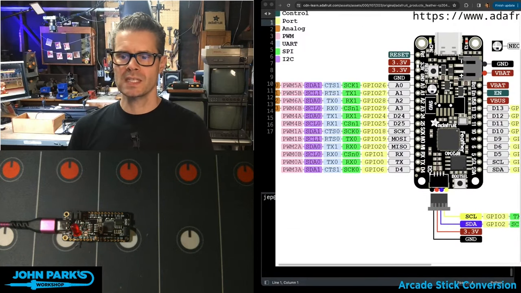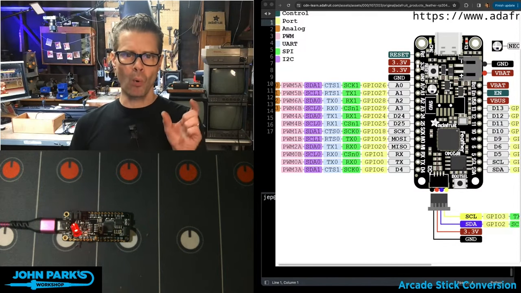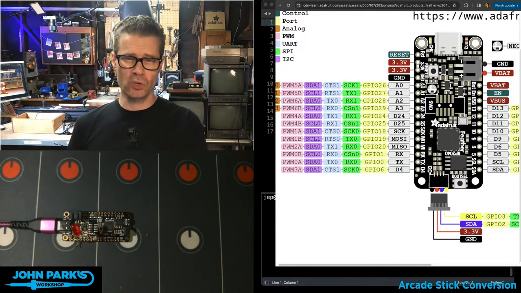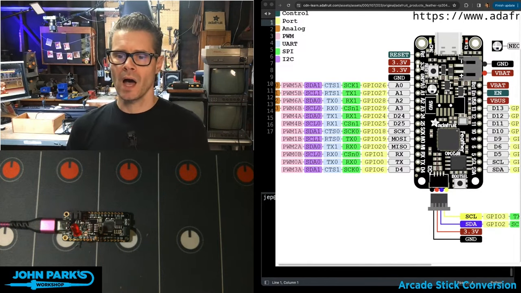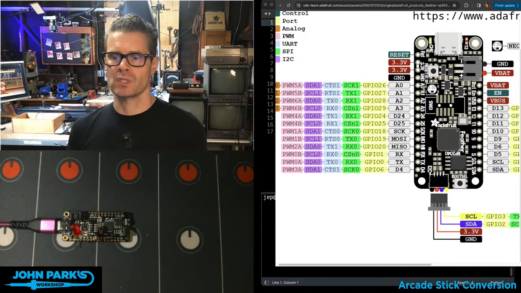And what you can see here is on the left side of the board, we have pins like A0, A1, A2, A3, and so on. So those are the board names, and they are what's silk screened onto the board. When we're using CircuitPython, very often we will talk to the pins using those names.